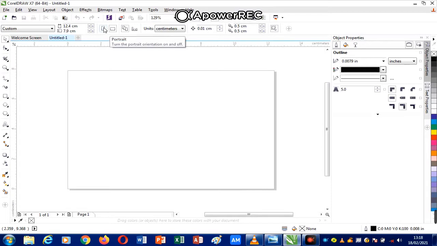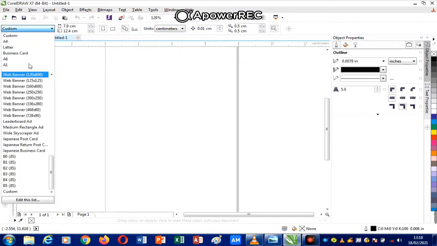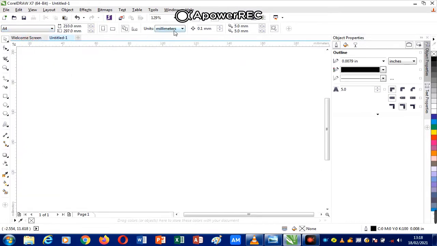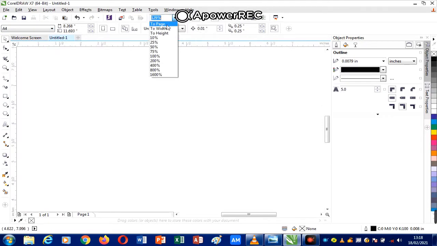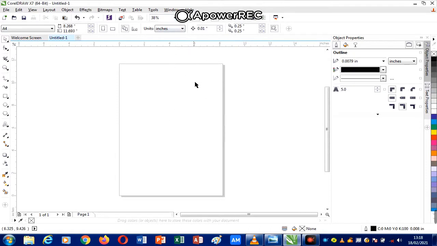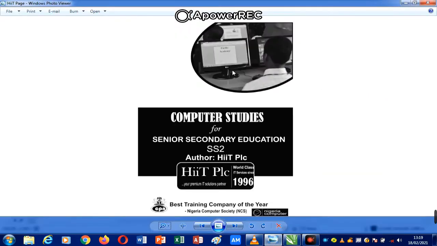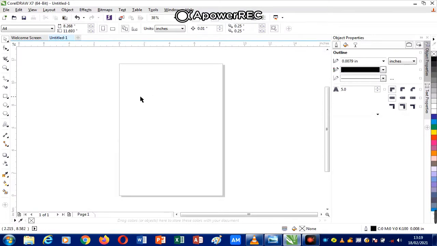The first thing you need to do is to set your paper. I set my paper to A4, and then I set my unit. That's the second thing. Then click here and choose to page. That brings back the page in view. The paper on which this design was done is A4, so you don't need any other size other than the size that has been picked here. So we have A4 size.